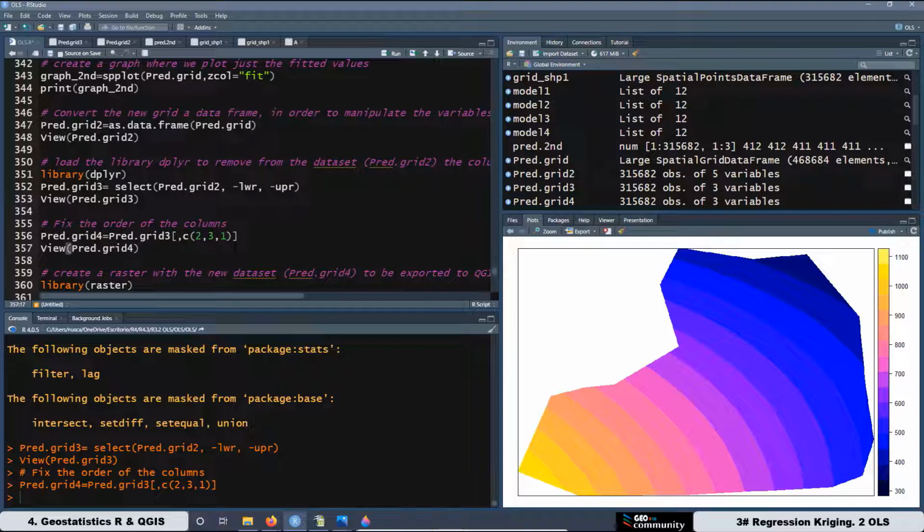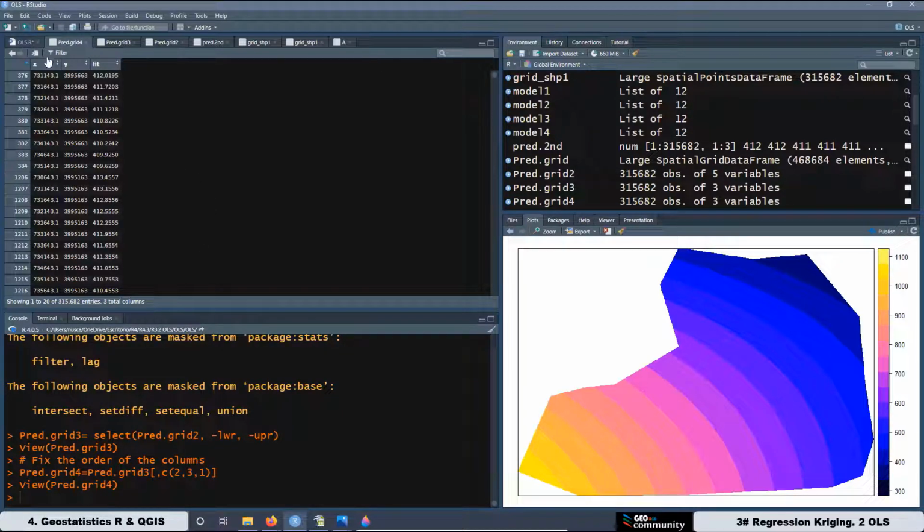Then now we can see the results of the table. And as you can see, now we have the first column X, the second column Y, and the third column the fitted values that are the predicted values. And as you can see, this table is very long because we have, again, all the values for each of the pixels at the grid.